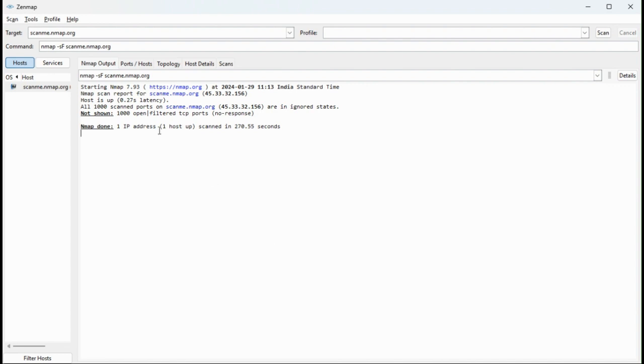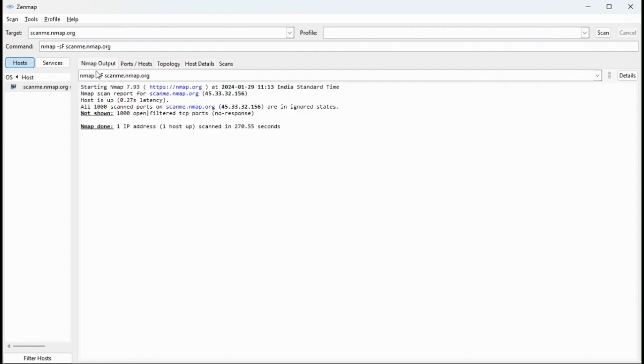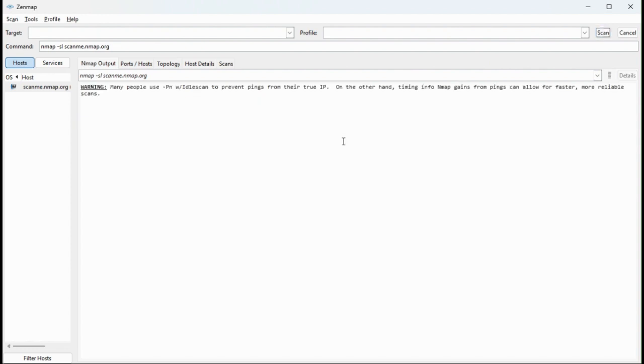Now this is the basic stuff we have done. But every time we are talking about scans, we know we have an idle scan, that is -sI. So what is this idle scan actually? This idle scan is nothing but a zombie scan, where we talked about how we might not be recognized by the organization, because it tries to hide our true IP.